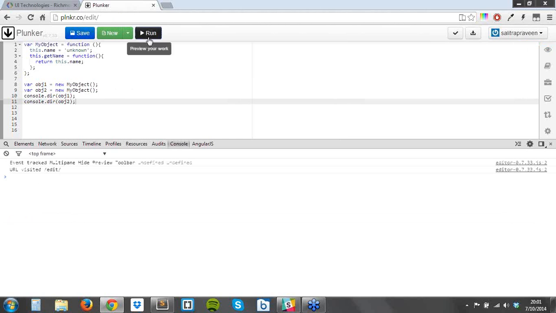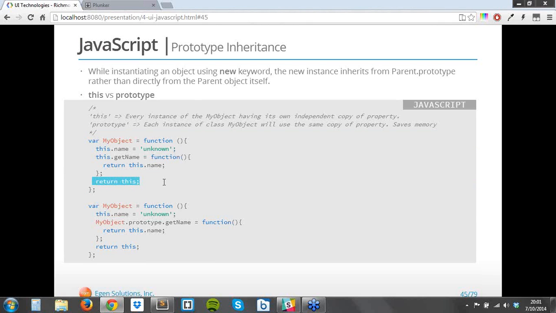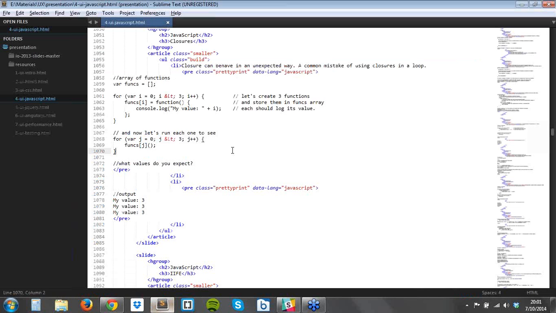So we are good until here. In the meantime, I'm just going to remove this line from here. Actually, you don't need that. It's confusing.